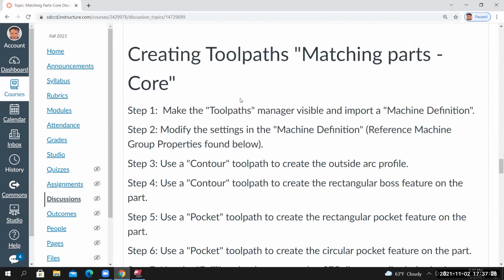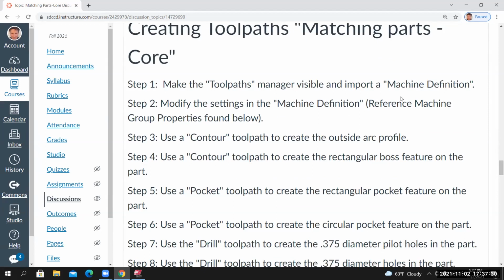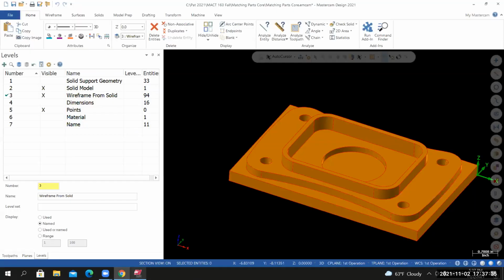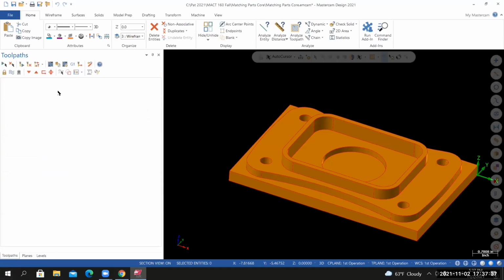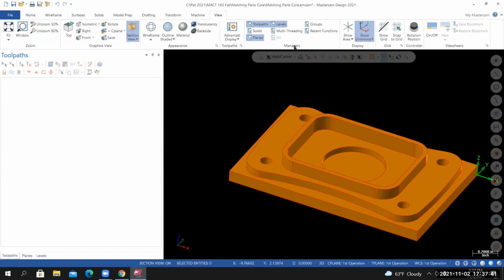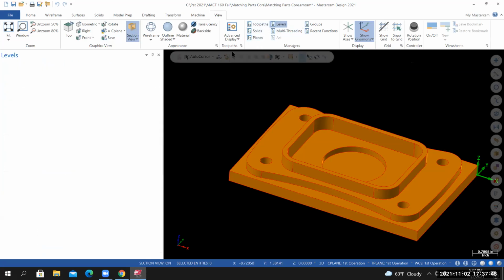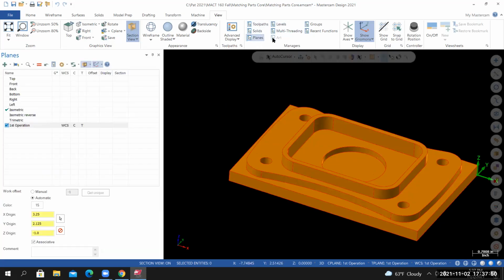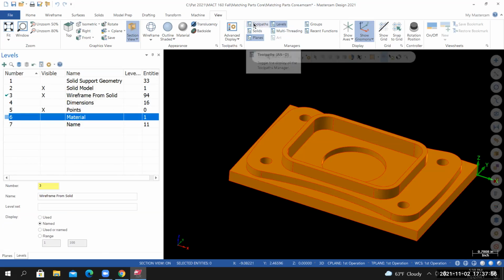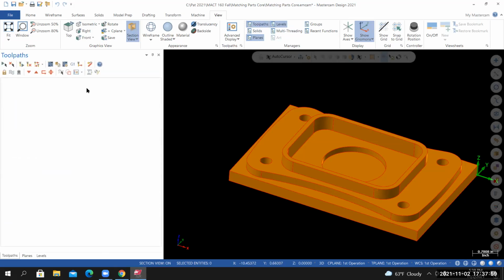Step 1 says make the toolpath manager visible and import a machine definition. So like the other projects that we've done together, go to the toolpath manager. If it's not visible on your screen, you'll have to go to the view tab. In the manager section, select toolpaths. And if you have any other managers visible, they'll be highlighted blue in this section, in the manager section. I've got my planes, levels, and I'm going to make the toolpath manager visible.